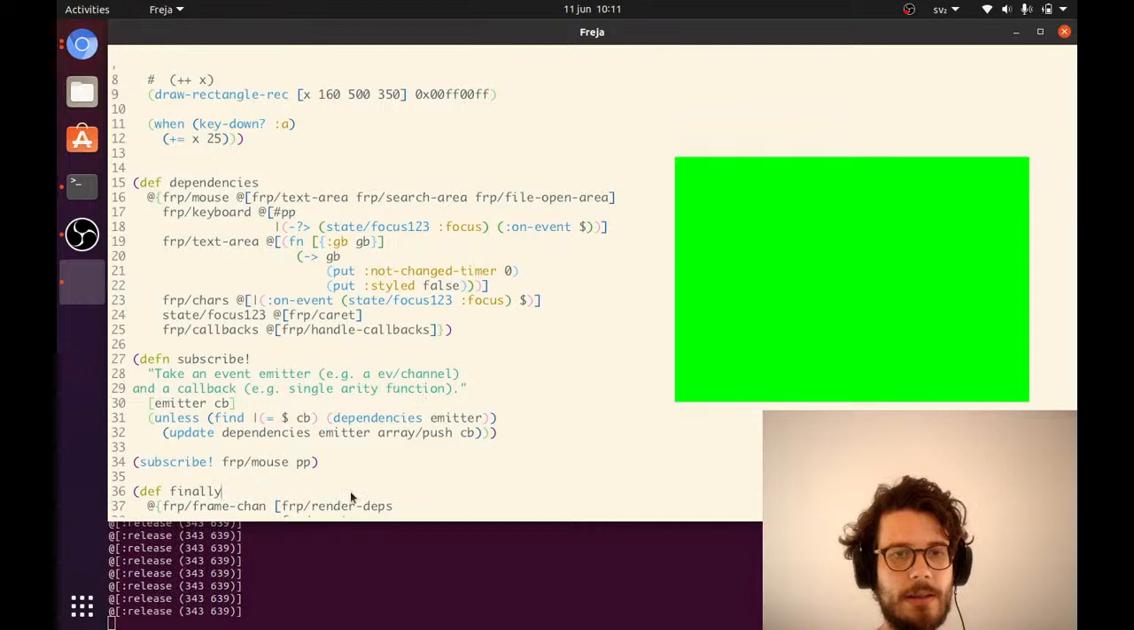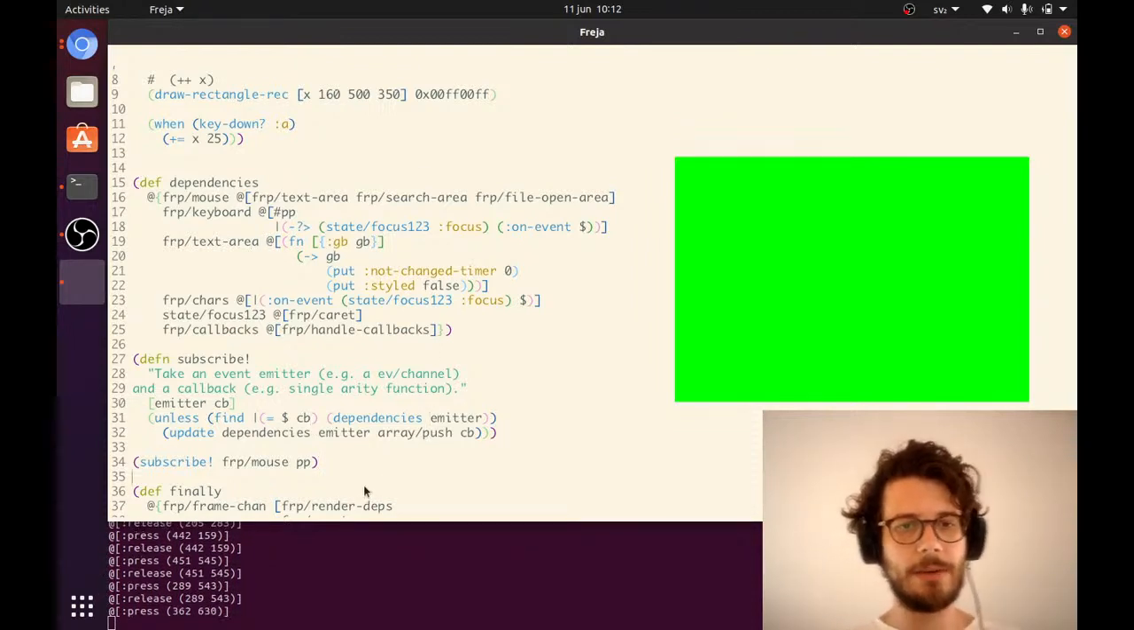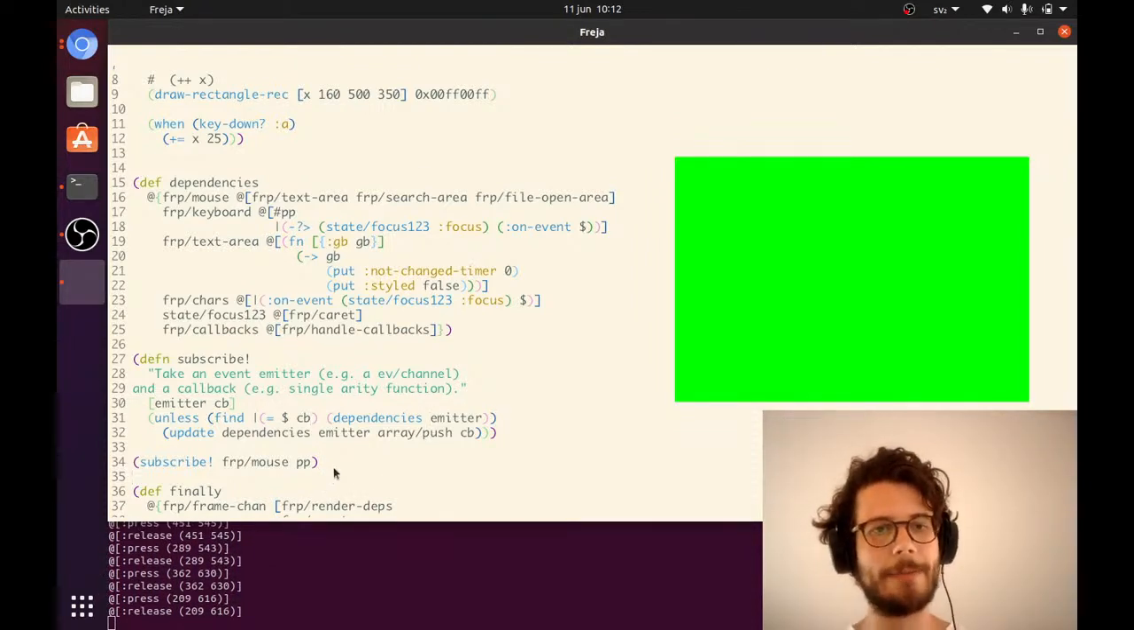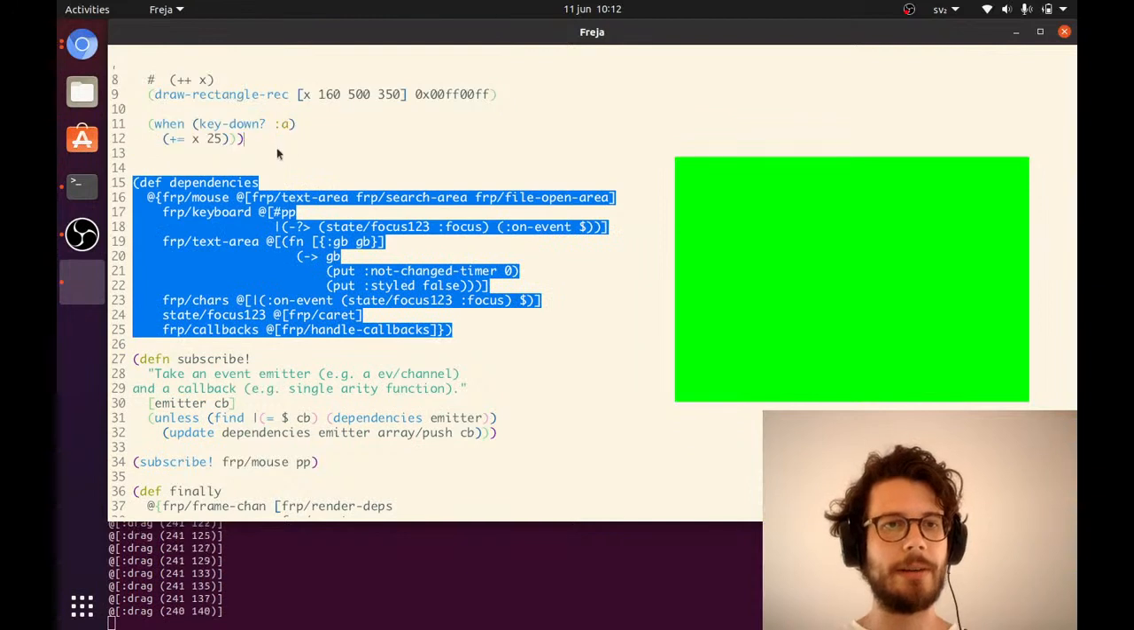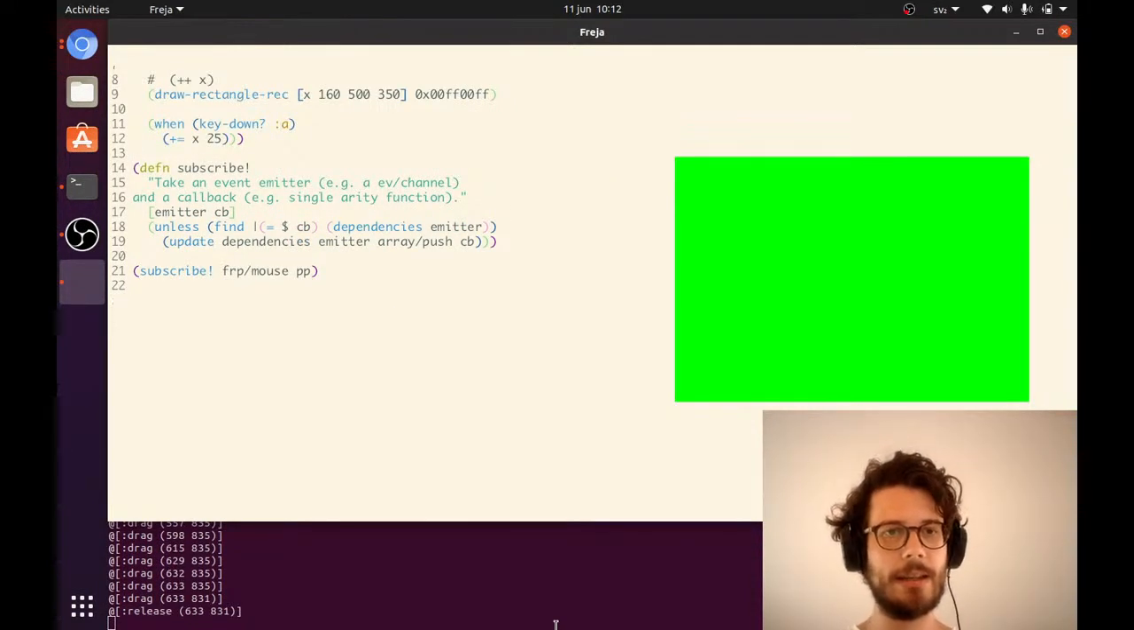So, oh wait, what? Oh, there we go. And now no subscription is done, so no pretty printing is done. Now we load this, and now it works. And now if I run this many times, I hope, yeah. So now we only have one listener. That's great. So now we can remove dependencies and all this junk.